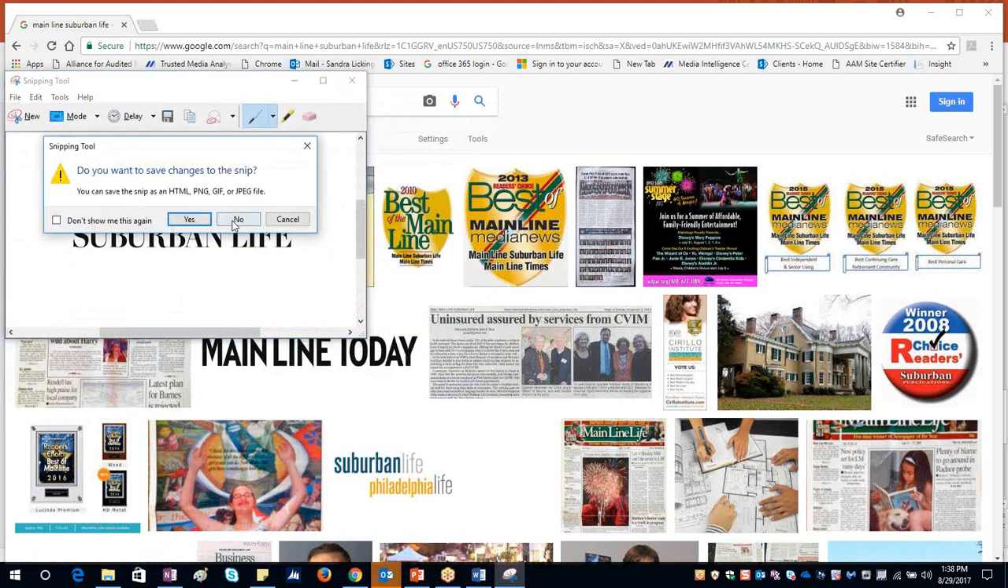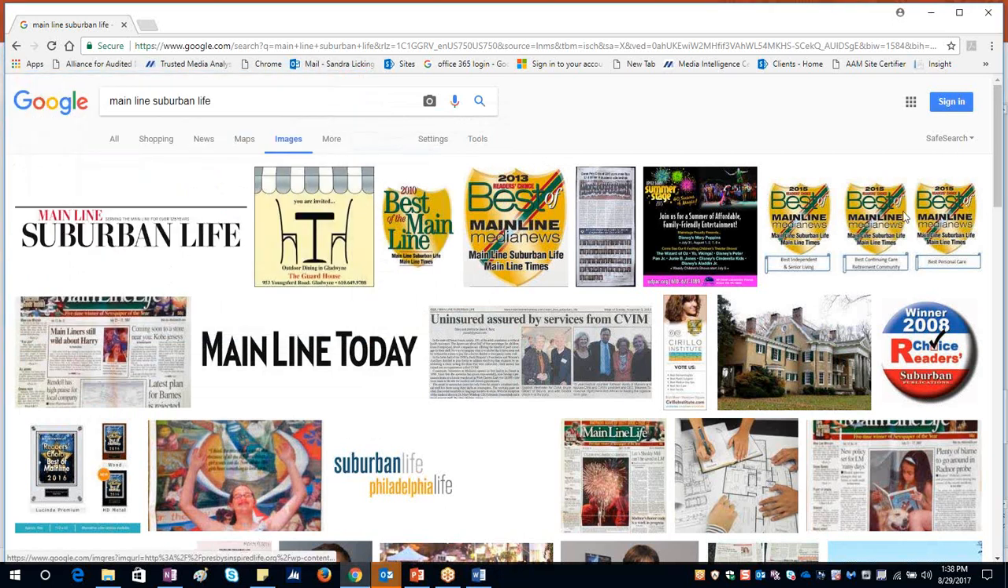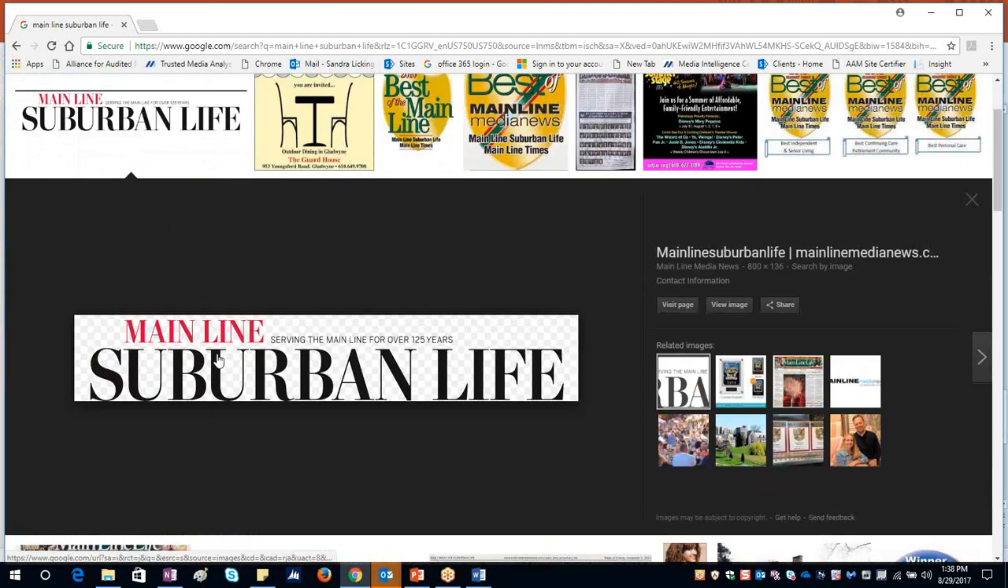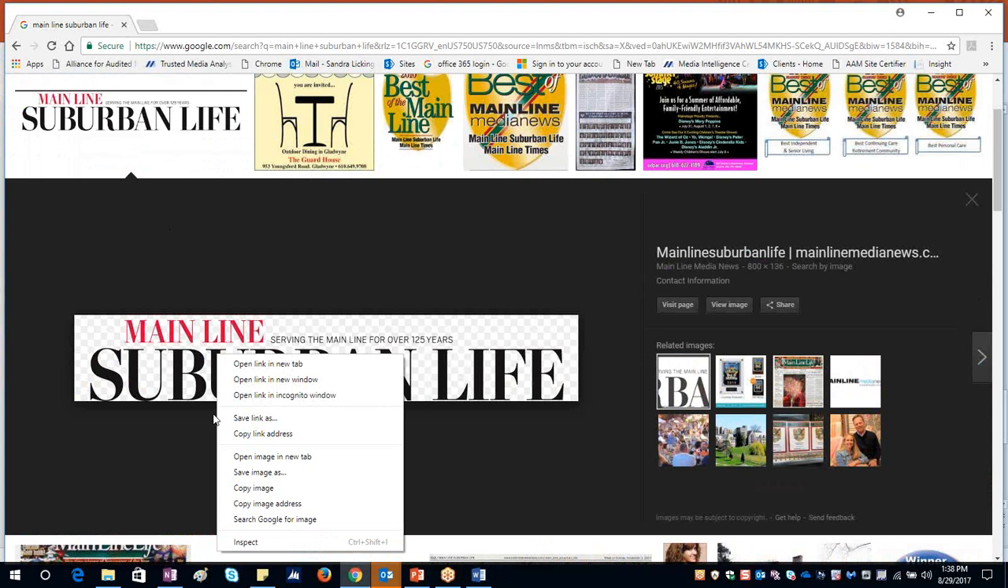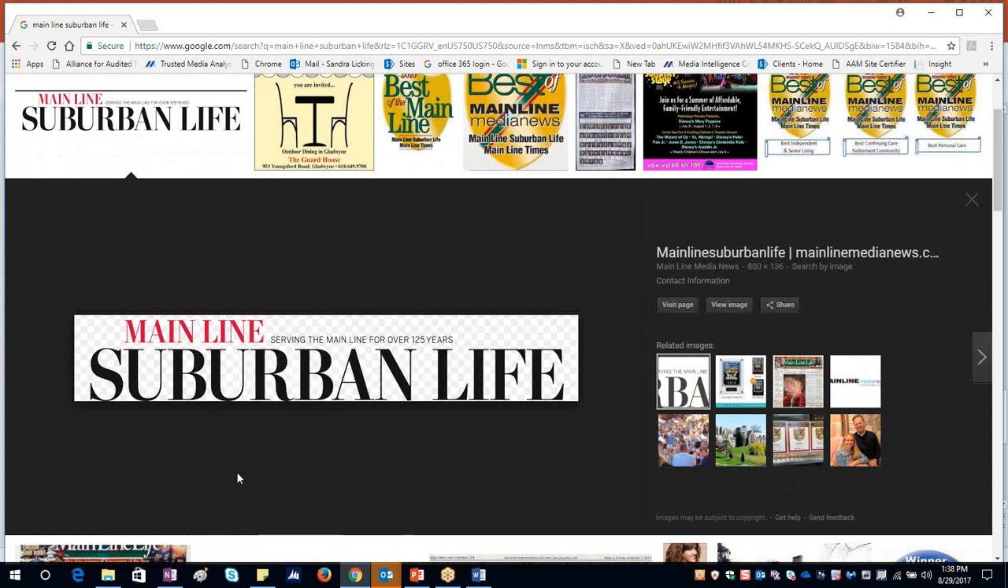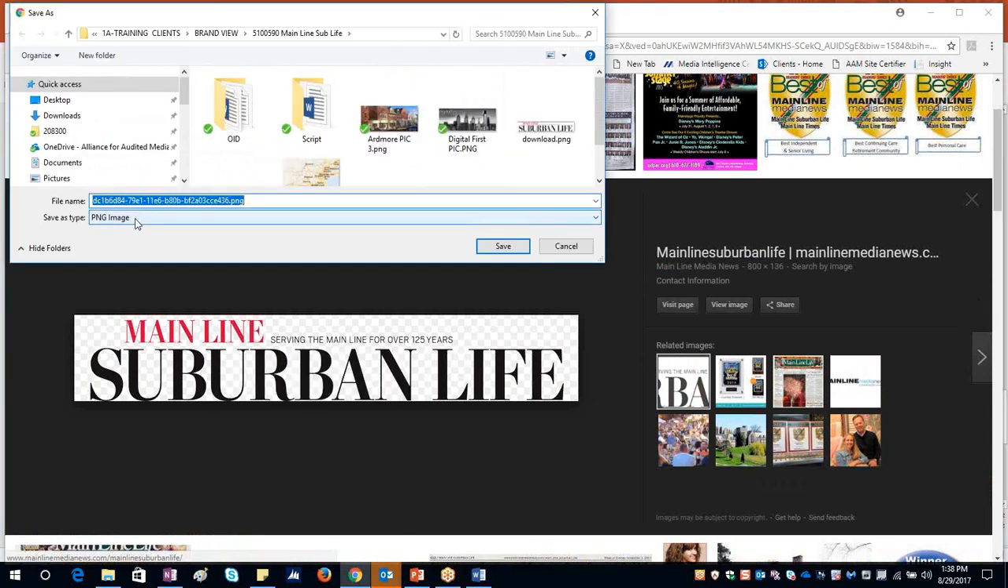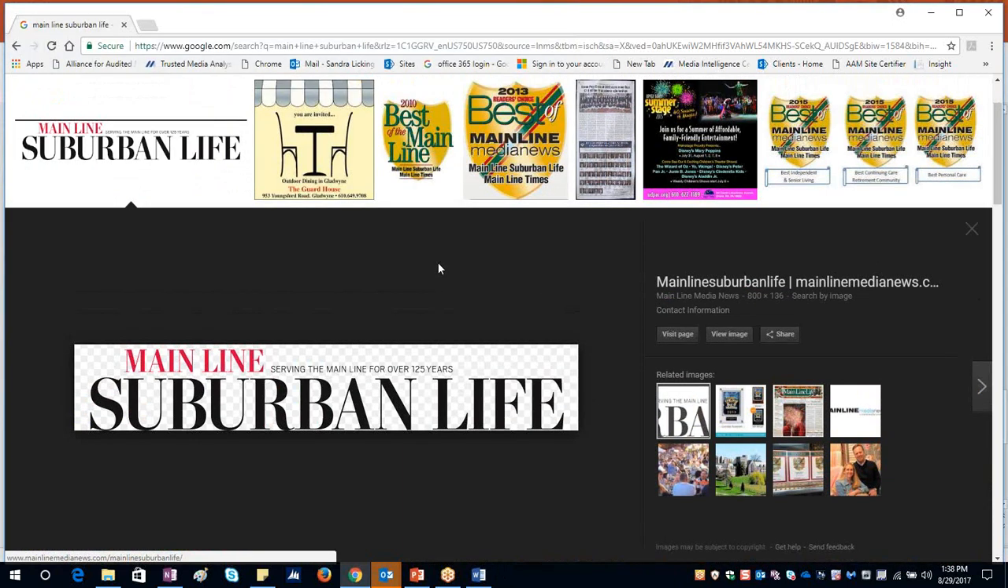Now, if you're not comfortable using those tools, that's okay. What you can do is just right click on that picture, and then you're going to see save image. So save image, and then you can save it as a PNG image, and then save it directly onto your computer. So there's multiple ways of how to save an image directly from your website.